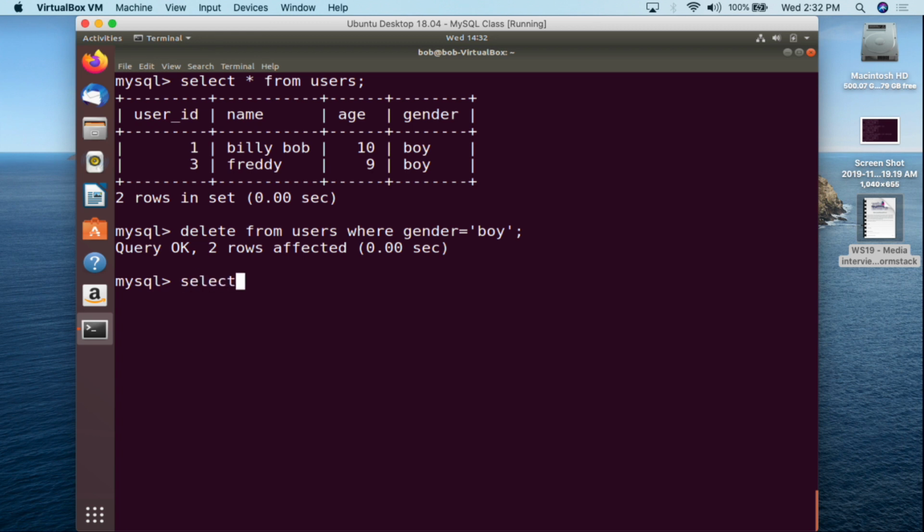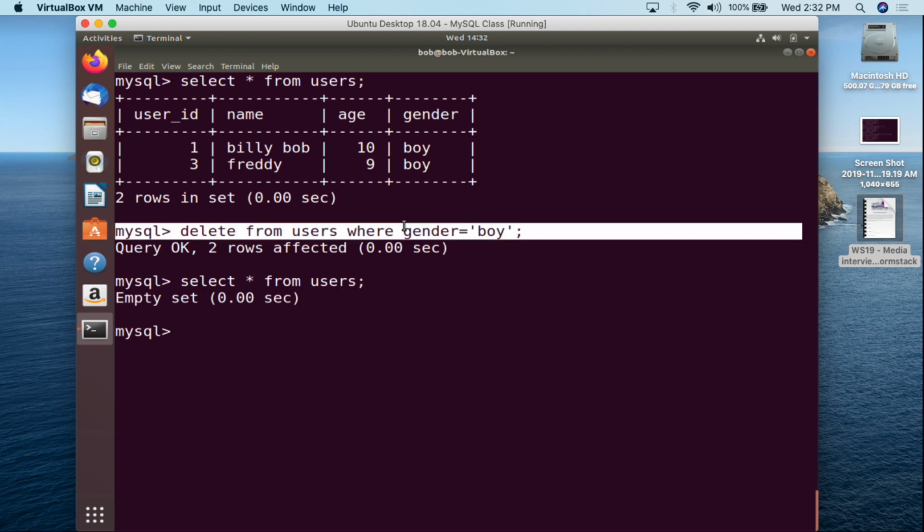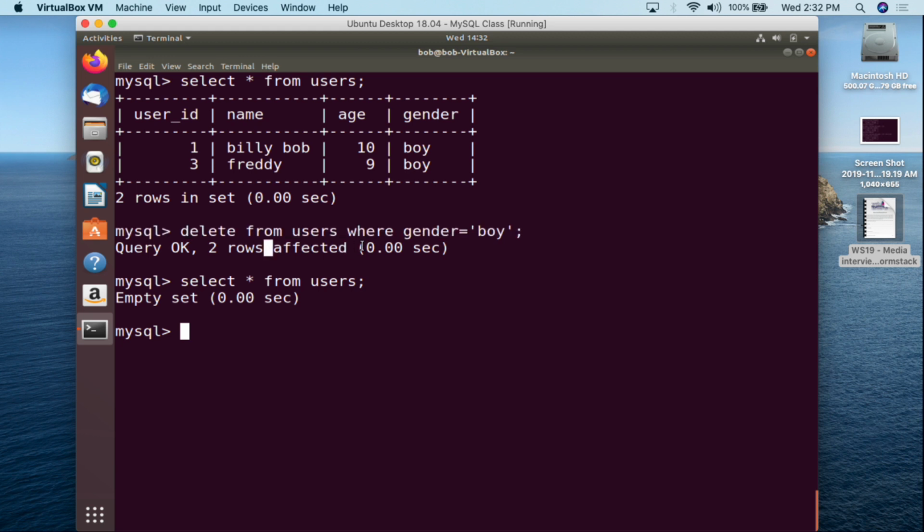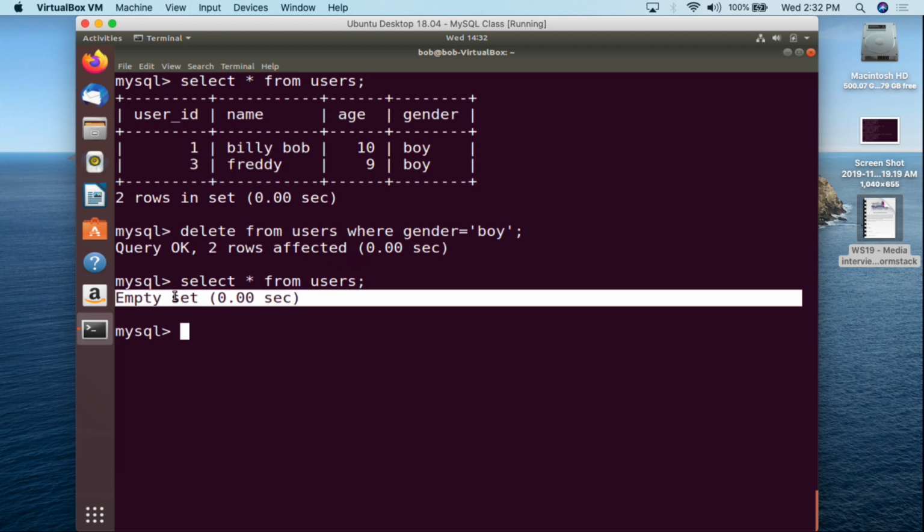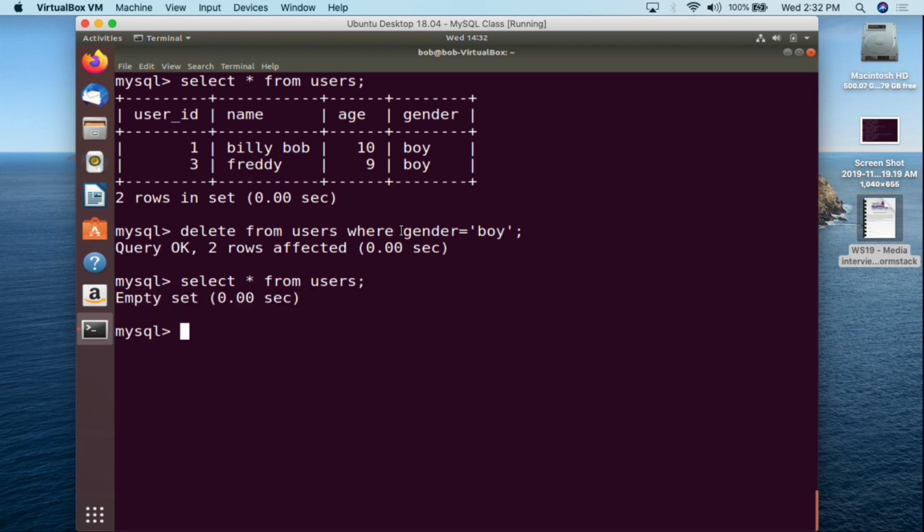So let's do select all from users, semicolon. Oh crap, right? And you will notice here, it did not ask you, did not say, are you sure? It just simply said 2 rows affected. It took 0.00 seconds to do it, and now you have an empty table. So do be careful.